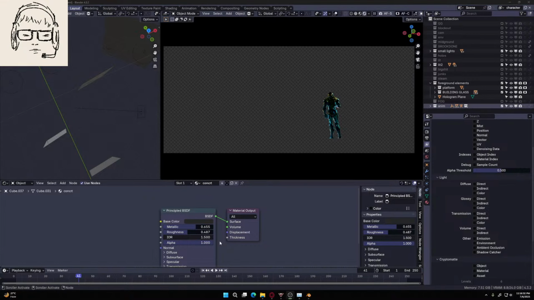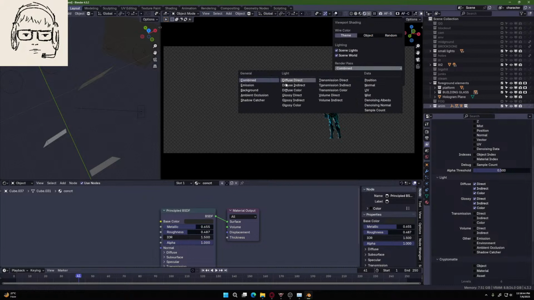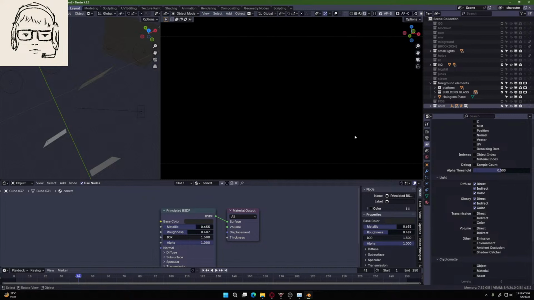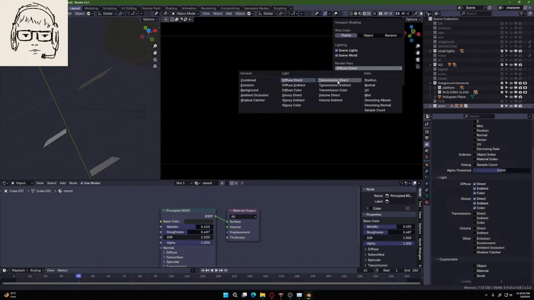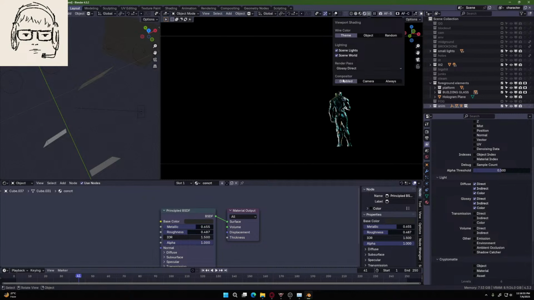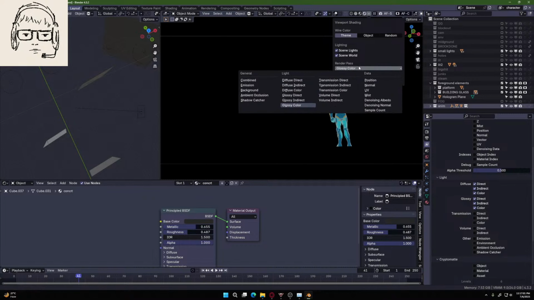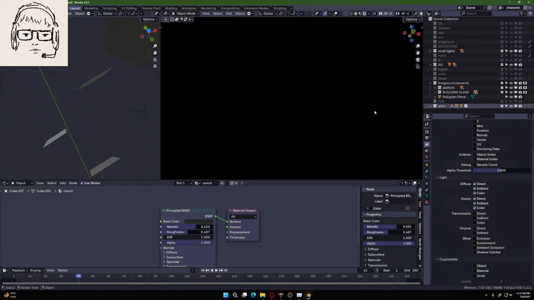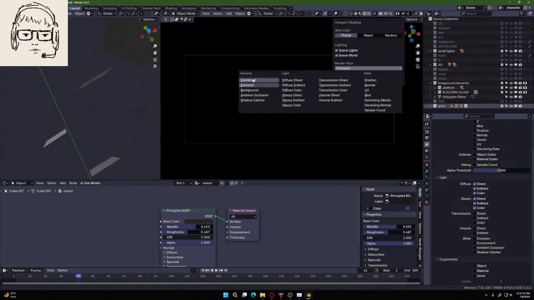So I think there's just all of these. I don't think there was any transmission, or let's just check. Whoa, that's interesting. It doesn't have any diffuse here. What? It's completely glossy. That's insane. No transmission, no emission. That checks out.